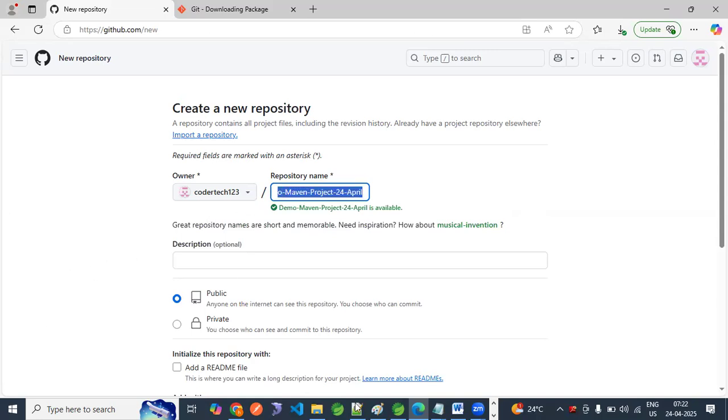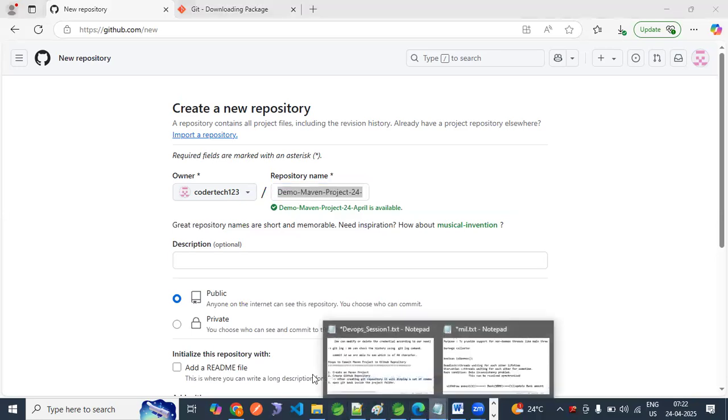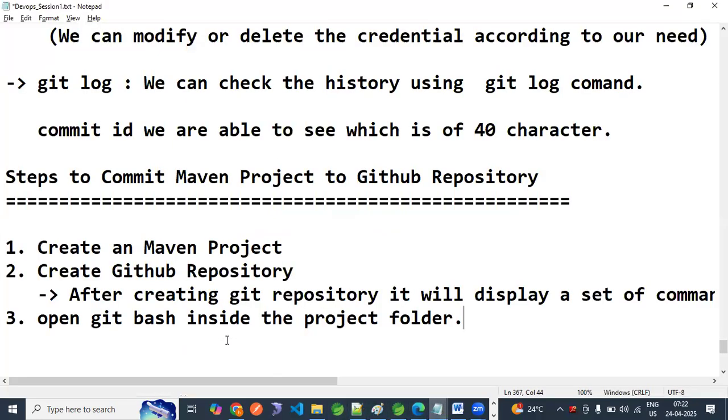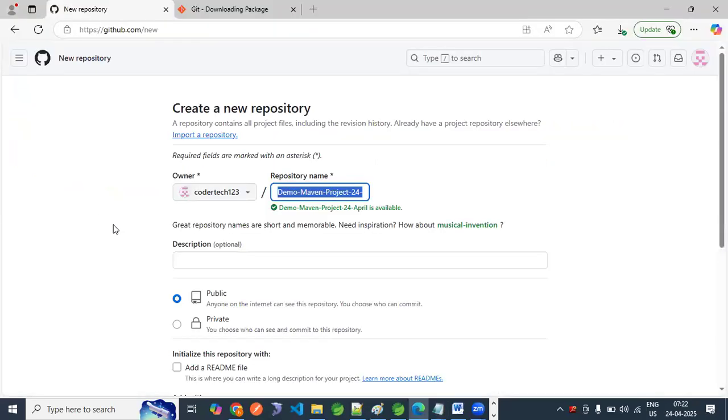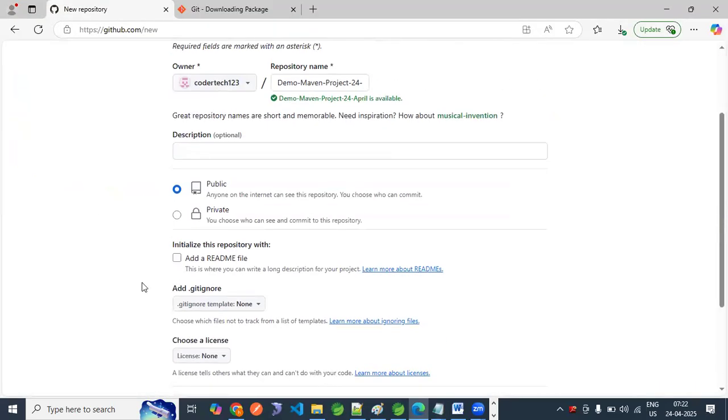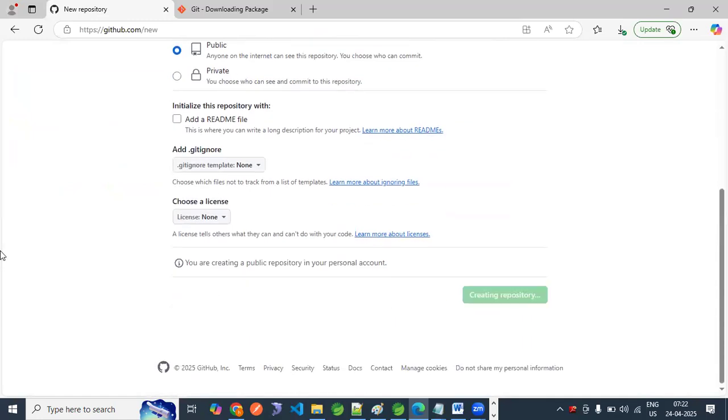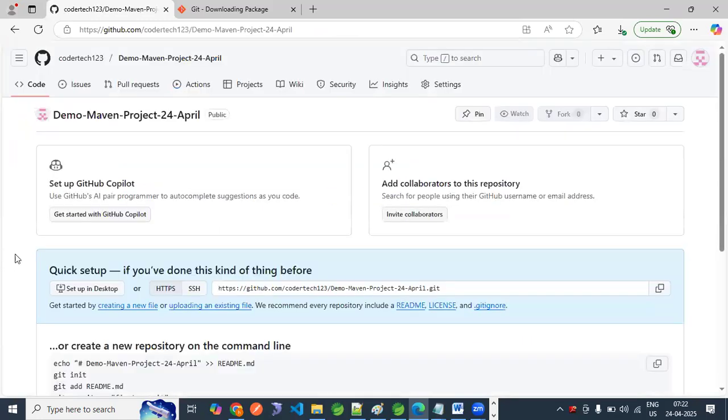Copy this. What is the project name? GitHub repository, what is the name I am giving? Demo Maven project 24 April. I am keeping this public. Okay? Just create a repository. Means this repository is created, right? This repository is created.